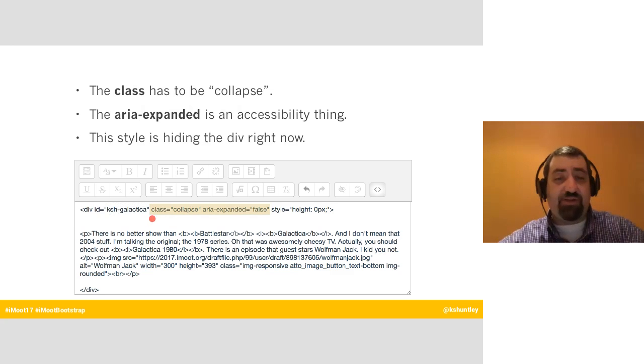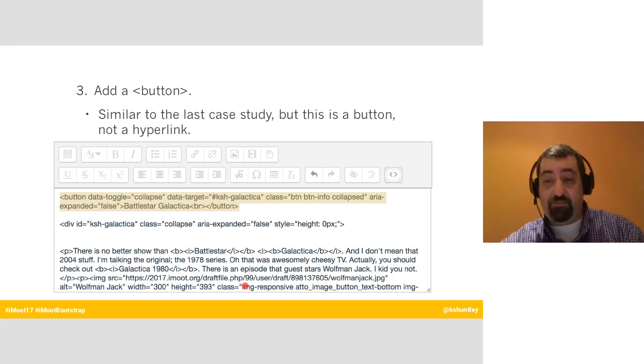The next couple things there. Class, you know what that class is. And in this case, it has to be collapse. Again, I just copied and pasted that off of the W3 Schools site. This one here, the ARIA area expanded, that's an accessibility thing. Again, I just copied and pasted that. I could probably figure out what it means, but I'm not even going to worry about it.